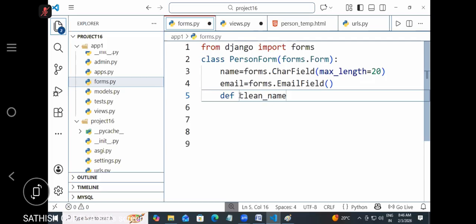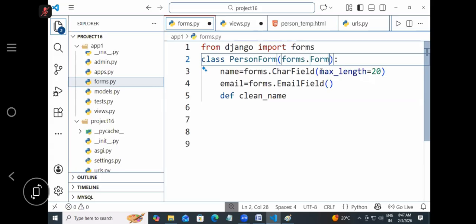Every validation method starts with what here? Clean. And who will call these clean methods? These clean methods are called by the clean method of which one? Form class. You don't call it. It is called by whom? Form. Because what is the superclass for this PersonForm? Form.